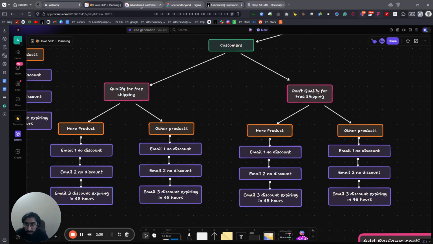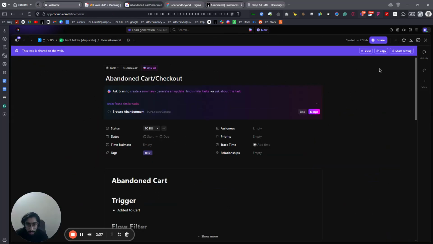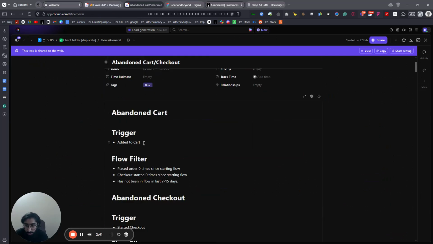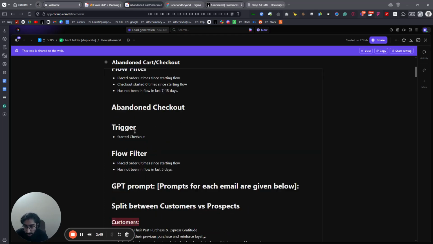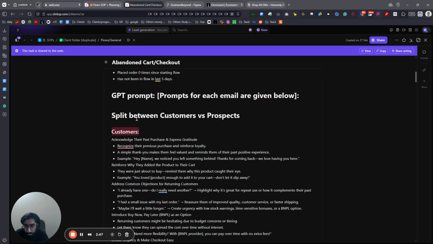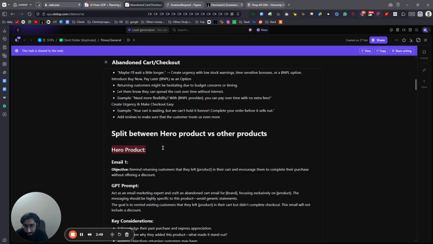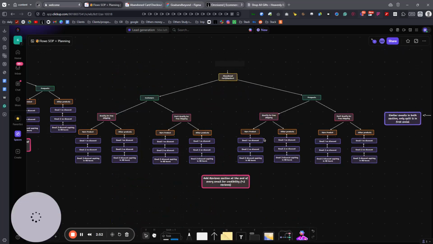If we were to see the GPT prompts for each of the emails, we'll be able to see them here. And I will include the link to this in the description as well. You will be able to see the trigger, flow filters, everything about the automation, and then within all the splits here as well, and each prompt for each of the emails. We don't have the prompt for the qualify free shipping one.